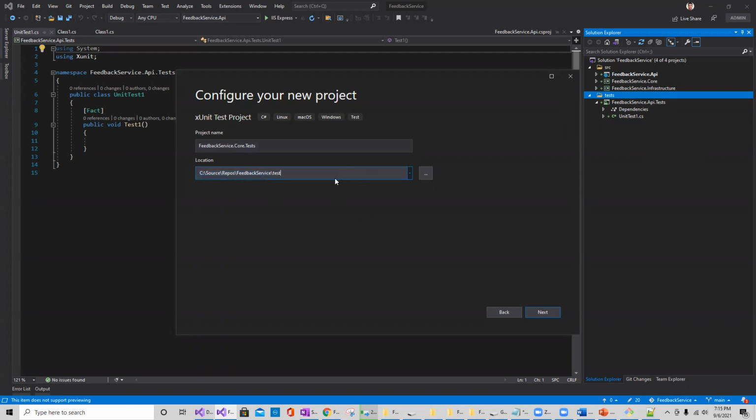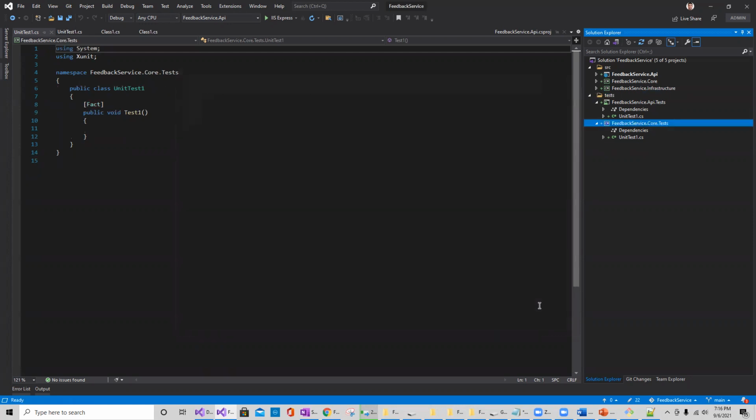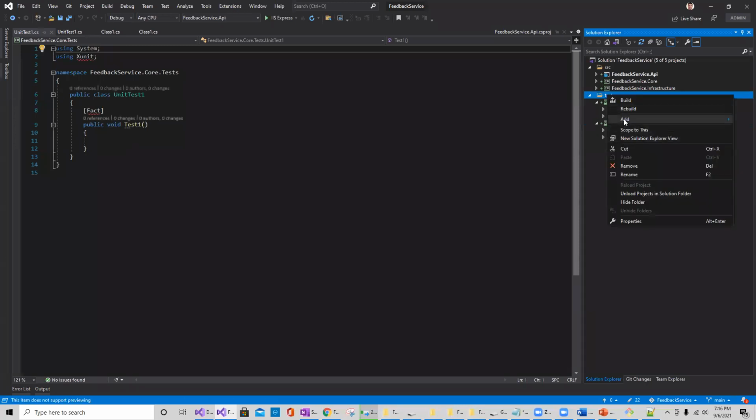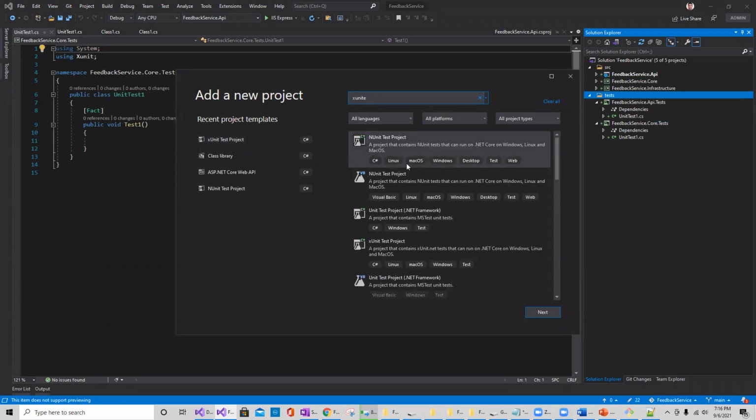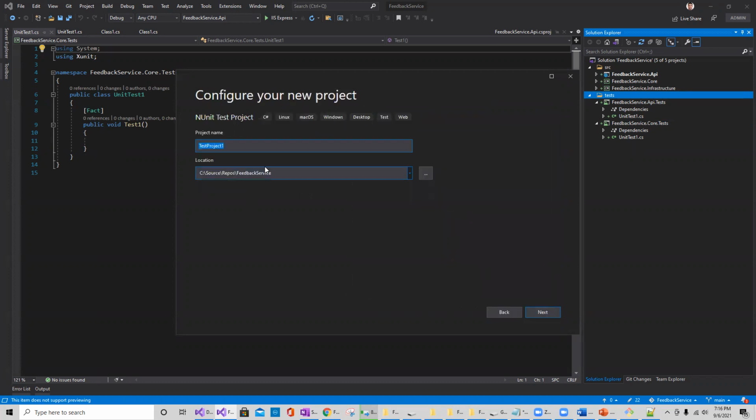Under test, I think I call it as a test. And finally, one more project, XUnit. And this time it's going to be infrastructure dot test under tests project.